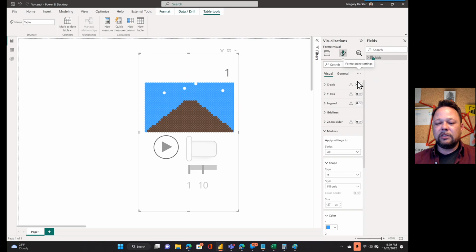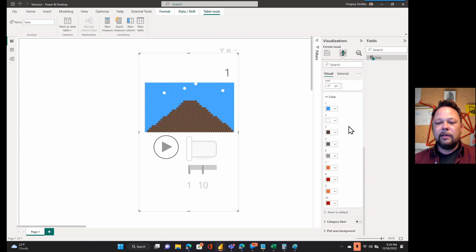So I basically just numbered the colors 1 through 10, and you can see here the sky is blue. My clouds are white. My volcano is 3, and I'll get into some of the other ones. I have some smoke colors here, and then my lava colors down here. All right, so let's check out the DAX.